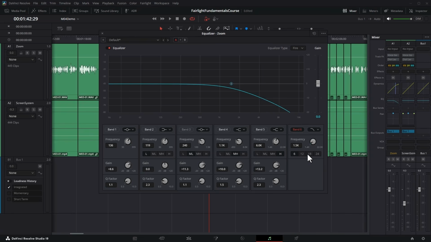And we've also got selectable slopes here, 6 decibels an octave, all the way through to 24 decibels an octave. Again, this is how quickly frequencies get affected. We've also got the high shelf, the low shelf, and the bell.